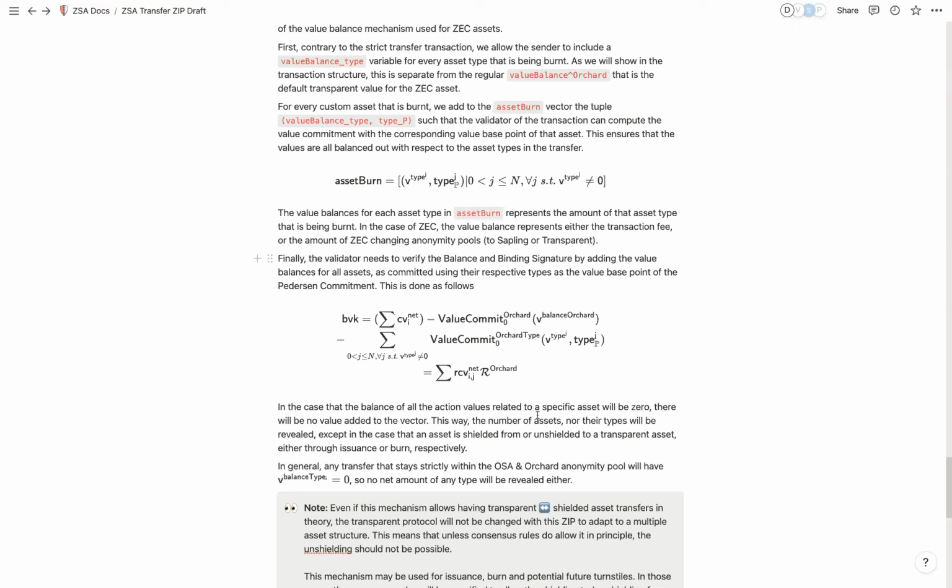There was a question in chat: following the burning mechanism, is it possible to publicly track the total issuance and circulation of a token? We didn't review the issuance mechanism, but it is also going to be transparent. So you can track all the issuance for every asset type and all the burn for every asset type.